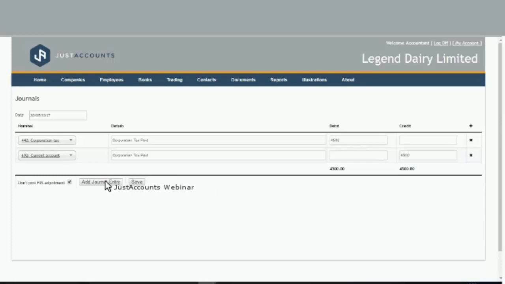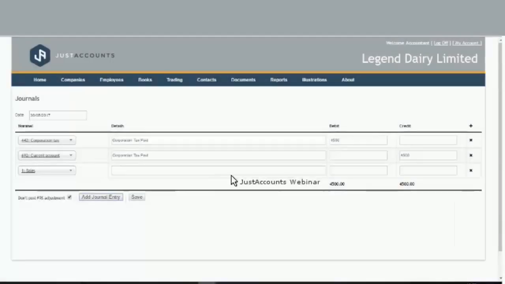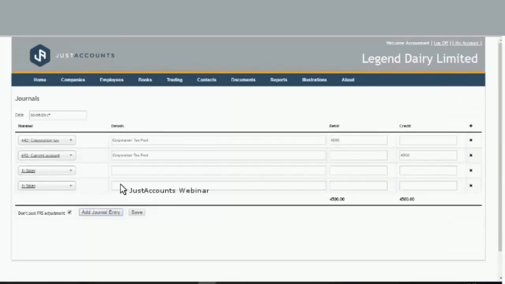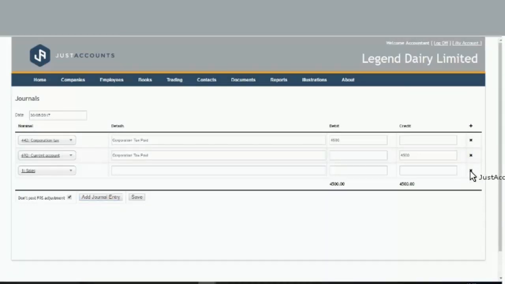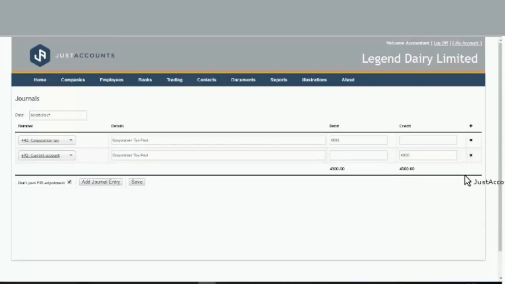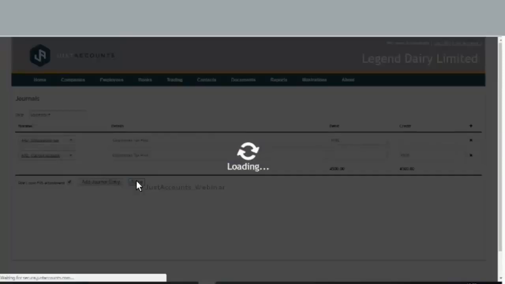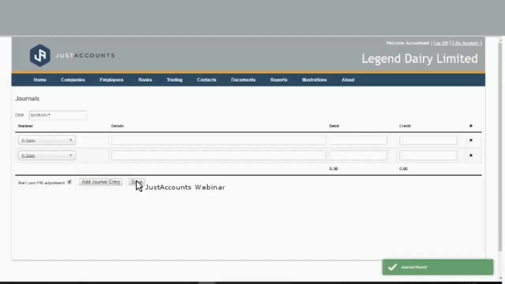If you wish to add any other entries, you can click add entry, add journal entry, and this will include another line. So if you need an additional line or even more, for example, if you're doing a year-end process, you can add more lines to that. If you don't want them lines, you simply click on the little X's and that will close it. Also, if you don't want to do any FRS adjustments for you, make sure that this is ticked. So when you're happy, click save, and what the system will do will post this onto the books for you.